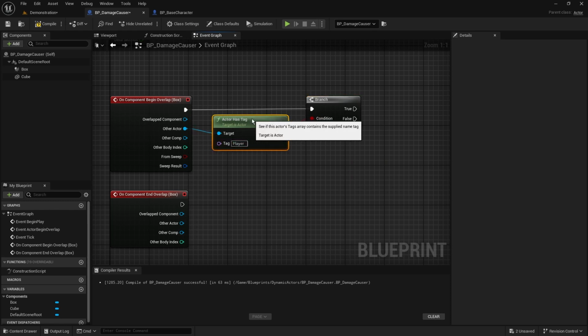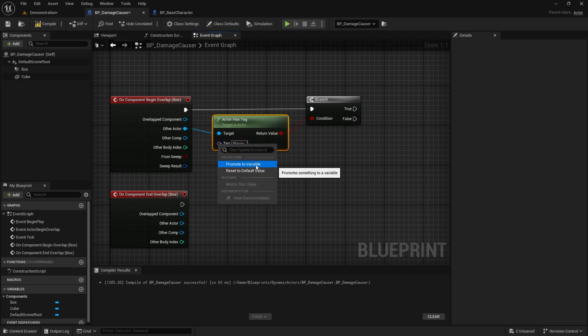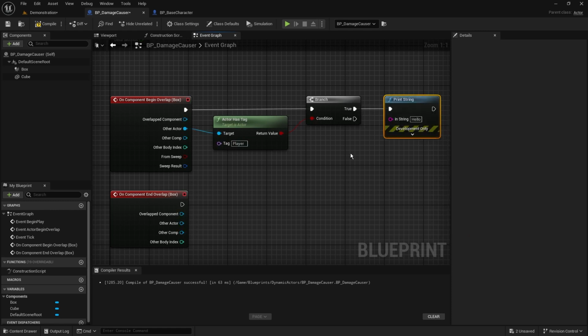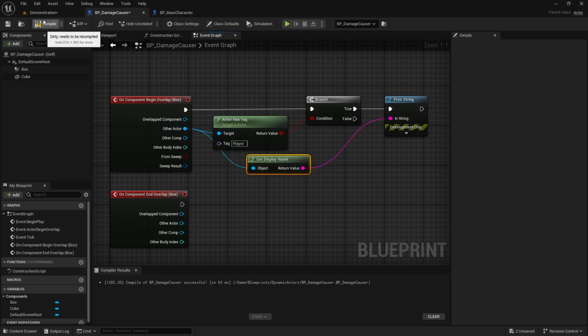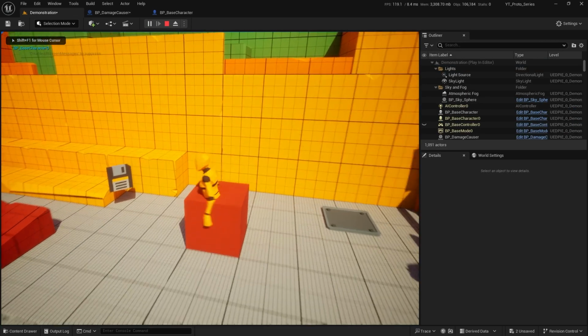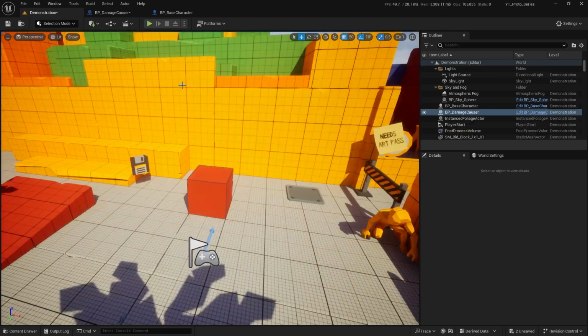So player, but this is where you could obviously promote this to a variable. You could right click it, promote it to a variable, and you could say, what type of thing am I looking for? Am I looking for enemies? Am I looking for players? I can have tags that I set up for that specific purpose. Okay, let's just print string again and say, is this correct? Maybe we'll print out the name again and see whether it's still working. There you go, you can see it's still working there.